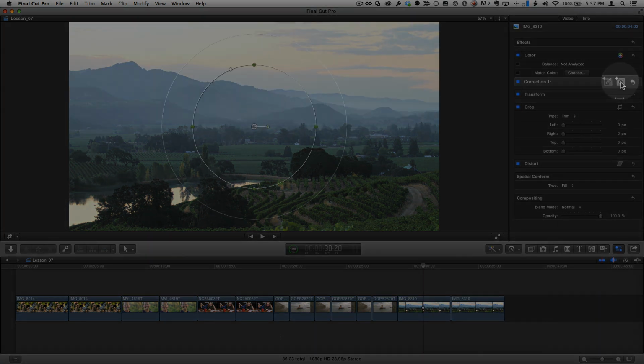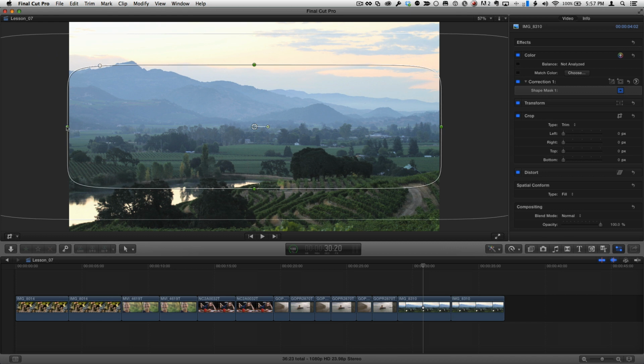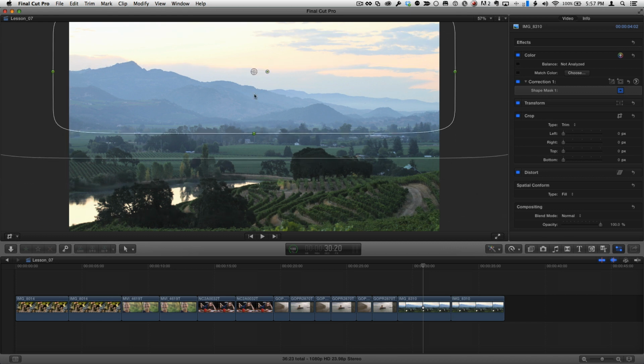So I'll add a color mask for correction one. I'll make it very wide and also make it very rectangular. Move it up to center it on the sky area of the shot.